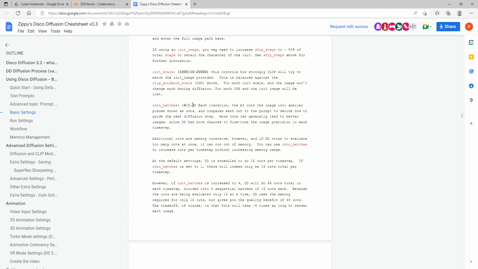Zippy's diffusion guide describes this: each iteration the AI cuts the image into smaller pieces known as cuts and compares each cut to the prompt to decide how to guide the next diffusion step. More cuts can generally lead to a better image, since DD has more chances to fine-tune the image precision in each time step. Additional cuts are memory intensive, however, and if DD tries to evaluate too many cuts at once, it can run out of memory. You can use cut_n_batches to increase cuts per time step without increasing memory usage.